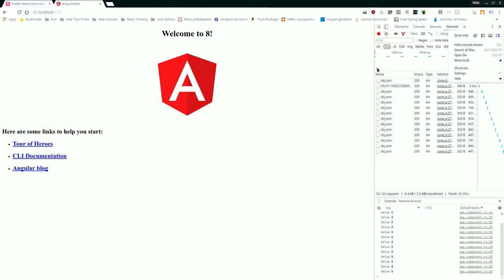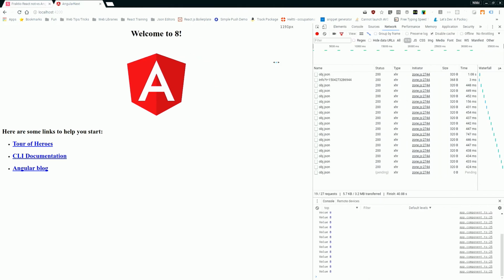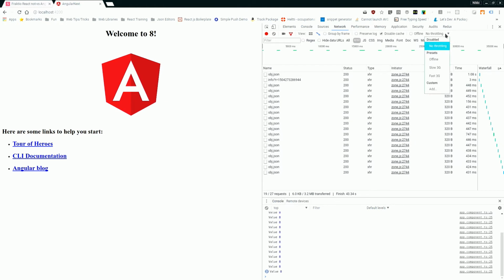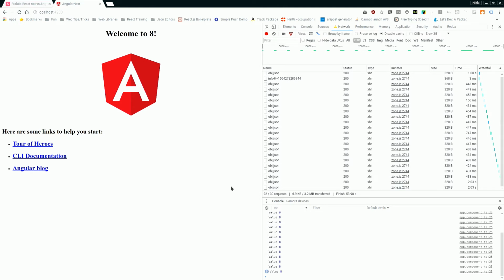So let me expand this. No, it's not. Nothing is gonna let me do this. It said we're gonna make you fail. Wait, just go away. There you go. There we go. So let's expand this, and it says here no throttling. So we're gonna put slow 3G, and here you can start seeing it's pending, and once it's done after 2 seconds, it waits another 2 seconds to fire up another request.